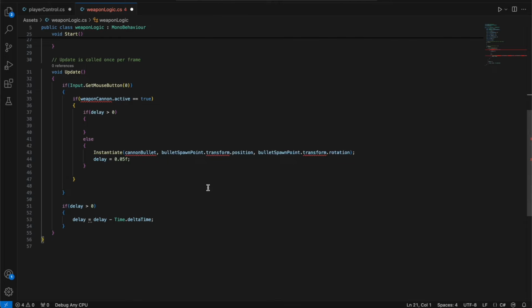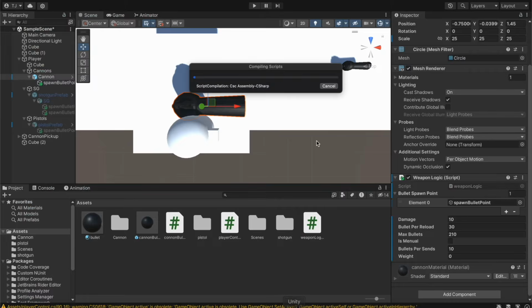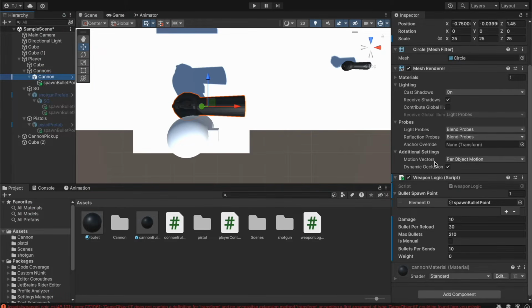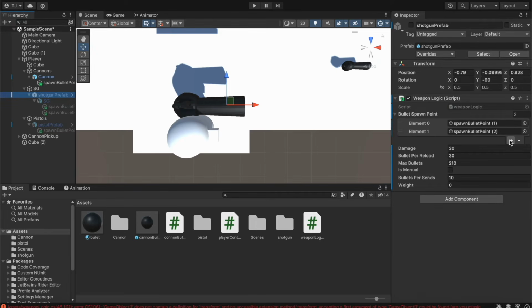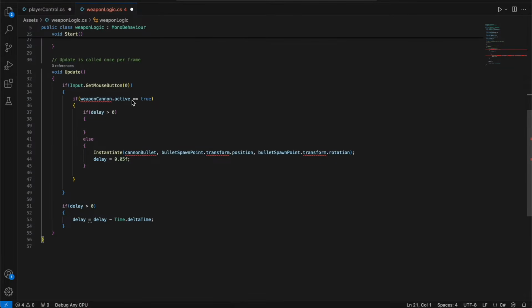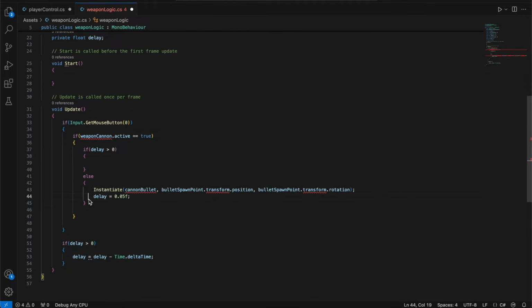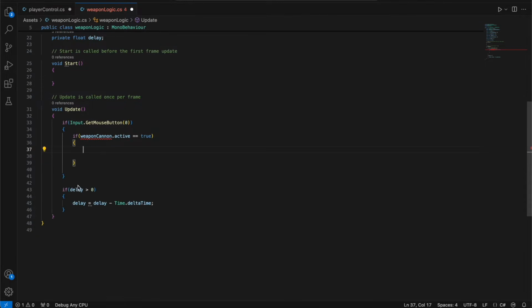So last time we had to check if the weapon is active, but let's go back to Unity. If the object is not active, then it's not gonna run the script at all. So whatever weapon is active is gonna run the script that's attached to the weapon. So if none of the weapons are active, no weapon logic scripts are gonna run. So we can actually delete this. So we're just gonna go over here, we're gonna cut it, and we can delete this.